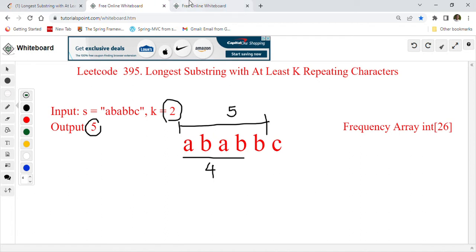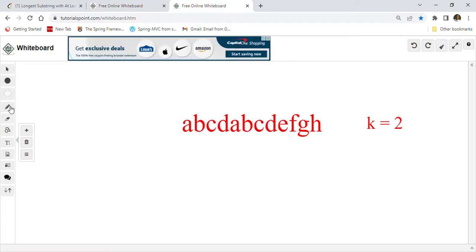Now let's take another example I created here. This is another string where k is again 2. Now which string can we take here? Each character should repeat at least 2 times. If we take this string, let's say abcd and abcd, then this is the maximum length substring. A occurs 2 times, B occurs 2 times, C occurs 2 times, D occurs 2 times. Every character occurs 2 times and the length is 8. So we have to identify that kind of string where each character appears at least k times, correct?